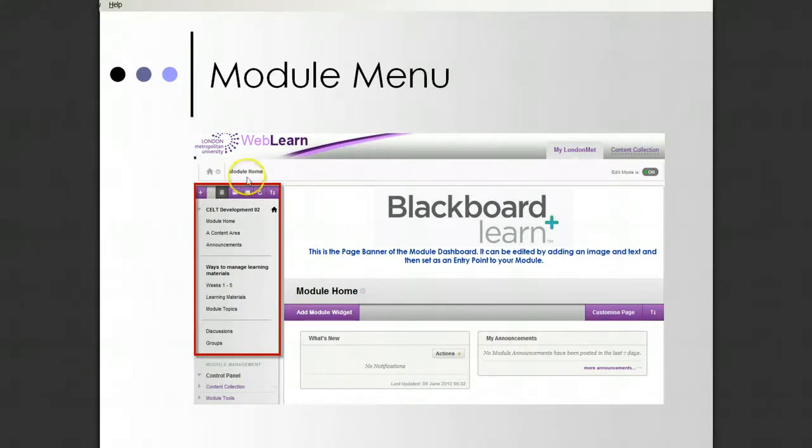So remember, this is your module menu, this area here, and the important thing to remember is that both you and your students see this menu. So this is really important that you get everything that you want your students to see nicely presented on this menu, so it's easy for them to access.